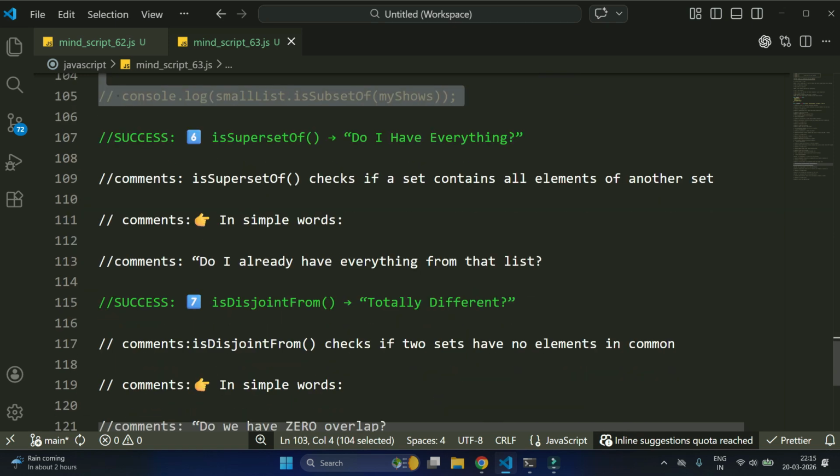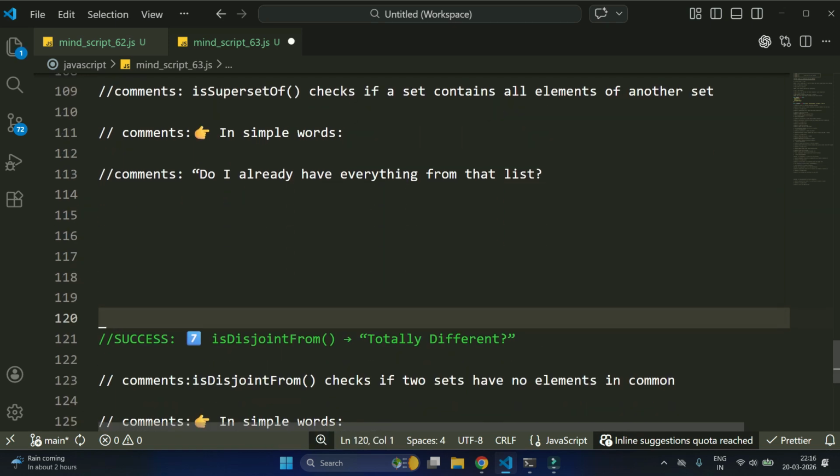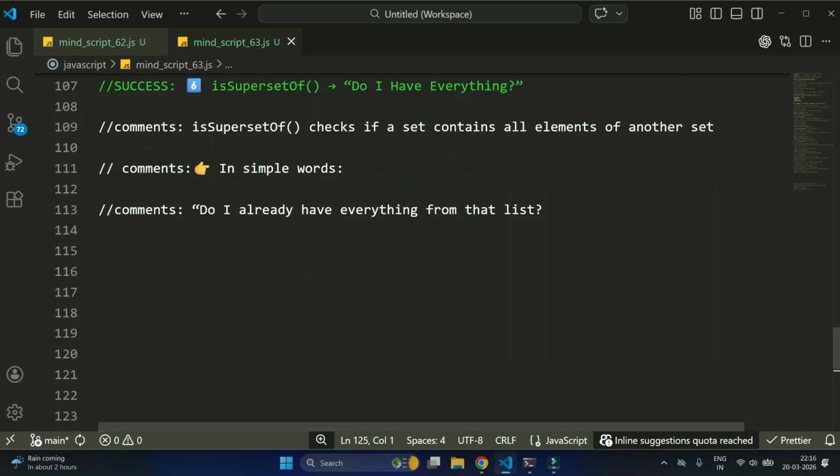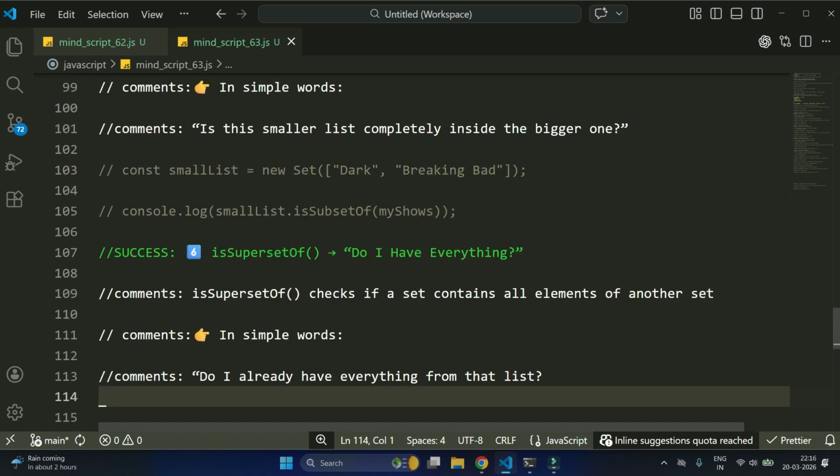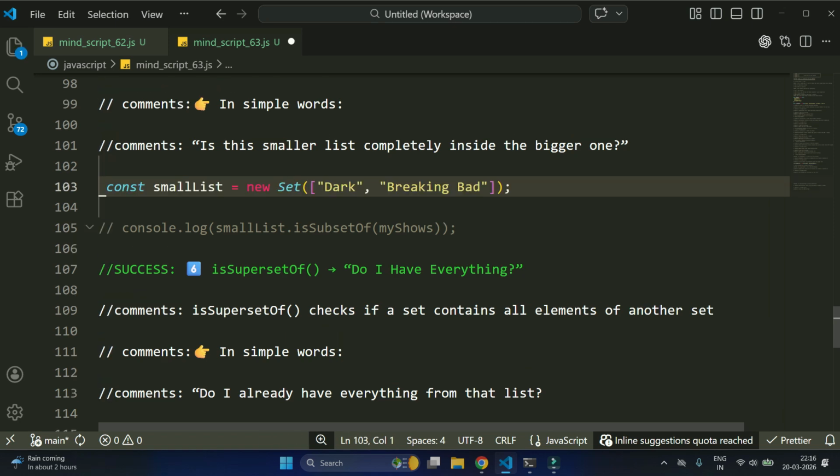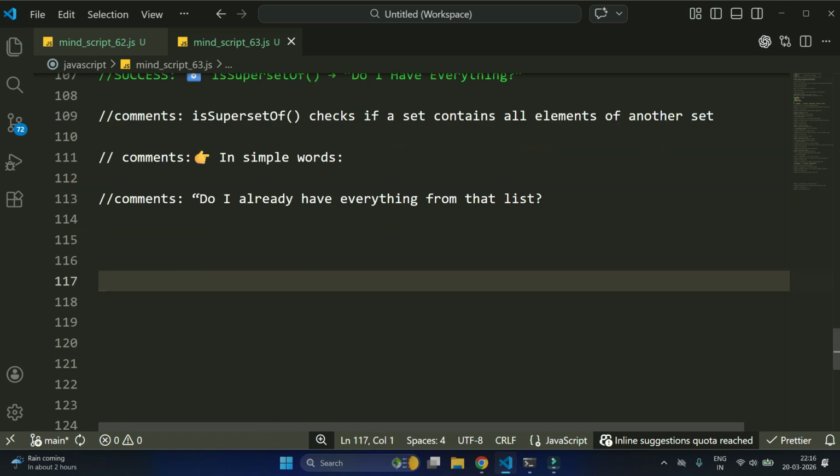Next is isSupersetOf. This is superset: do I have everything? Check if a set contains all the elements of another set. In simple words, do I already have everything from that list or not? So if it is true, then it returns true. Let me remove this comment because we will use this variable here.